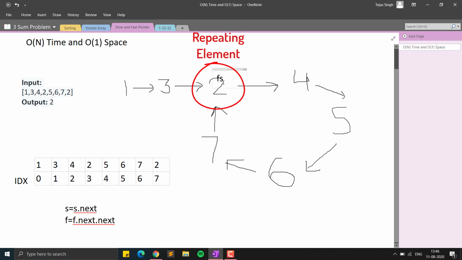You can see from 6 to 2 there was one node in between the slow pointer and the starting of the linked list, the starting of the loop. So the fast pointer also traveled 1 to 2, and there was only one node. So this distance is equal. When we have found this, you can refer to YouTube for this.